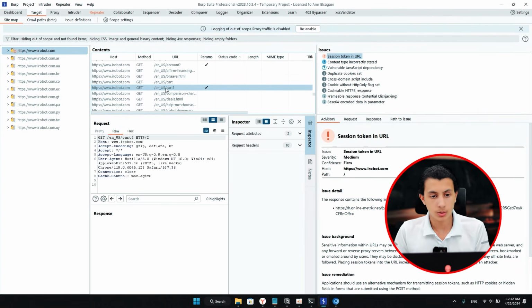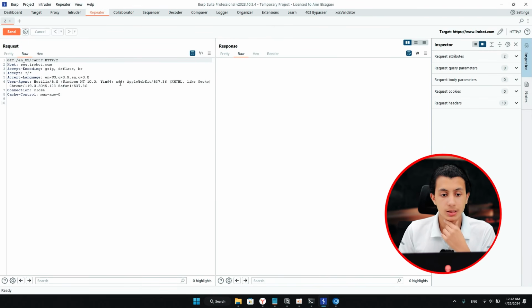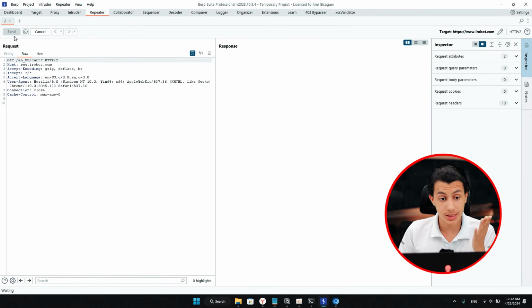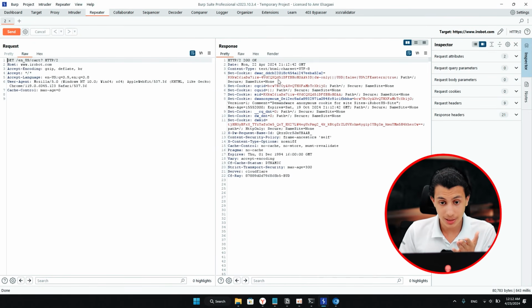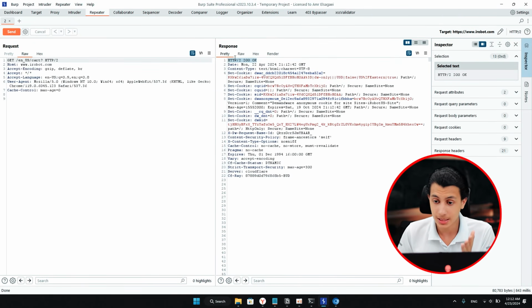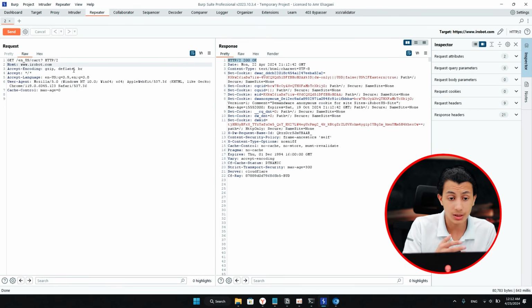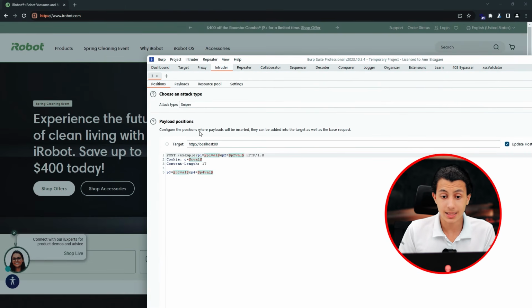If I click Control R, it's going to go to repeater. And here in the repeater, if I just hit send, it's going to send this request. And as you can see, it gave me 200. That means the request is okay. Why is repeater so cool? Because you can edit or modify whatever you want and send it directly. You don't have to do this every time.